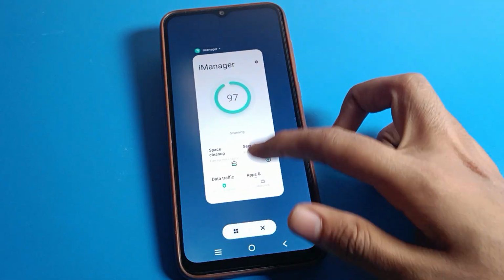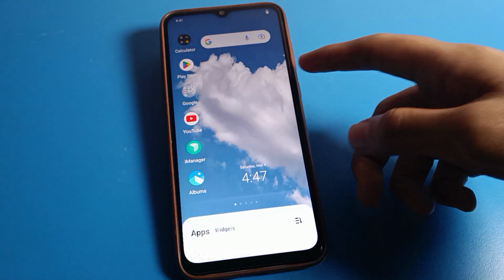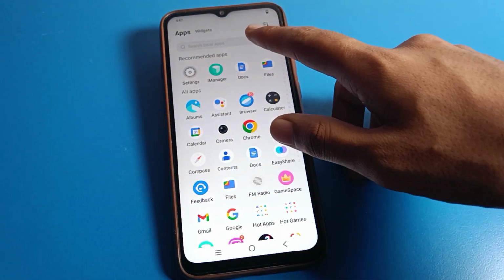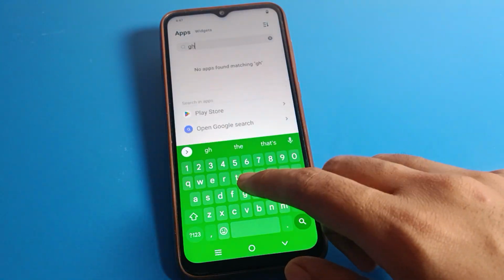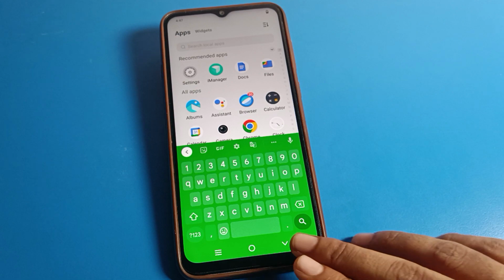Today, friends, we are going to talk about vivo phone settings, and I am going to show you how to solve the keyboard hanging problem on a vivo mobile. Friends, if you have a keyboard hanging problem and you are not able to operate your keyboard comfortably, in this video I will show you how to fix it.